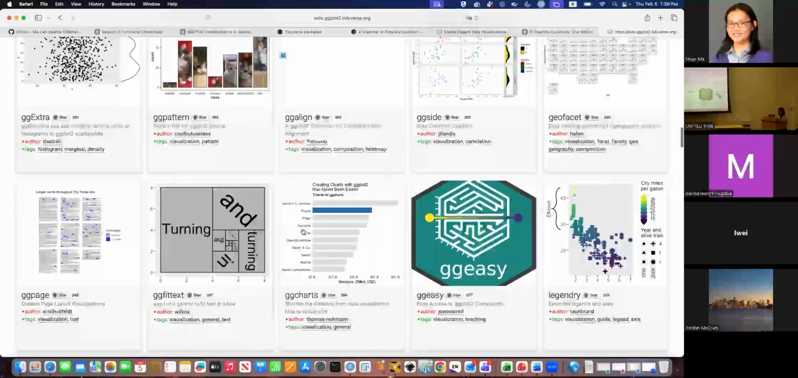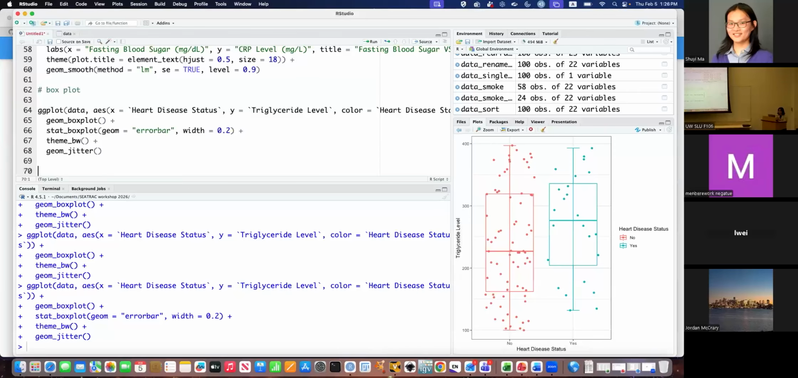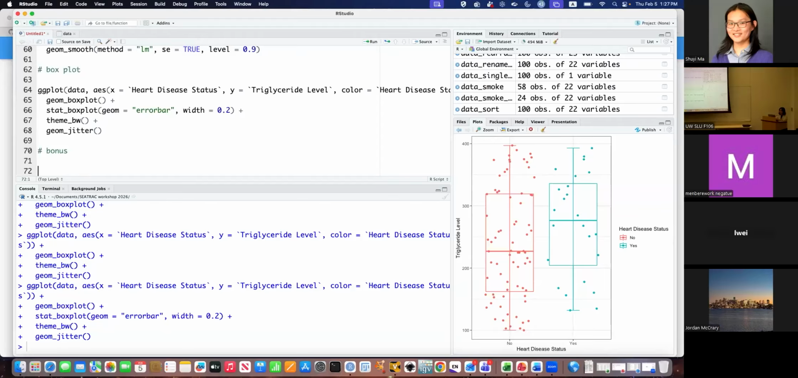Yeah, I think I'm done with the data visualization part. Is anyone okay with me moving forward? Great. So I've finished everything that I'm supposed to talk about today. So right now we have plenty of time. I'm going to switch to the bonus session where I will be talking about pipes.